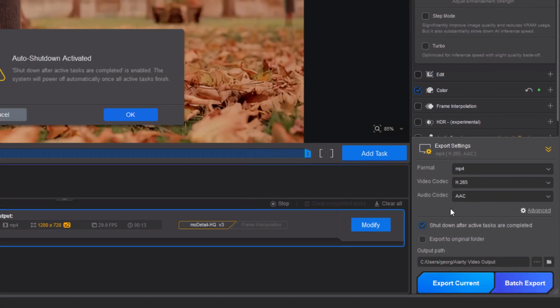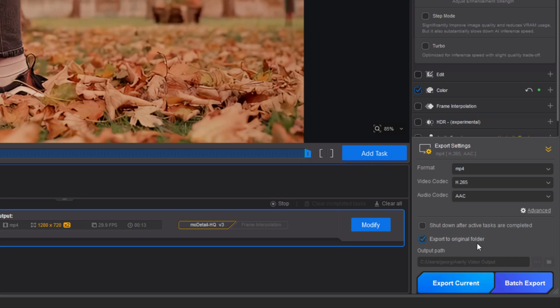If you want to, you can shut the program down after it finishes the task. You also can export out to the original folder. That's the folder you opened it from, or you can output to whatever path you want right down here. I'm leaving this in the default AIarty video output path. We're going to just choose a different path right here. Just click this and then navigate to a different path. And when you're all set to go, go ahead and click on export current. And we'll let this go in here and do the export of this video clip.